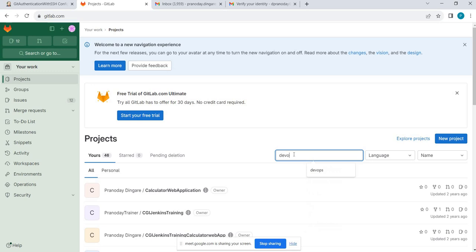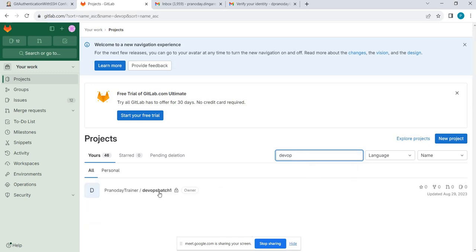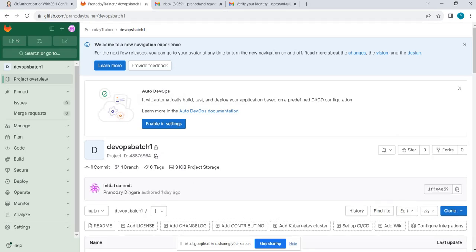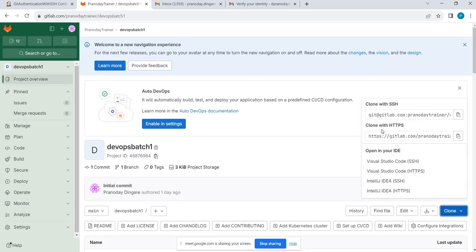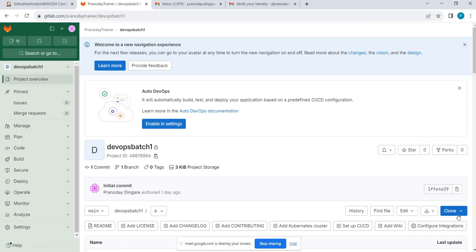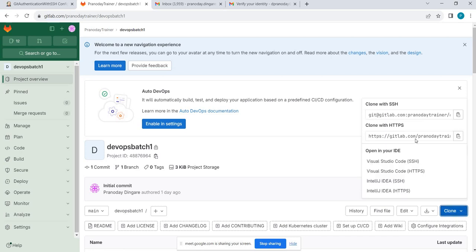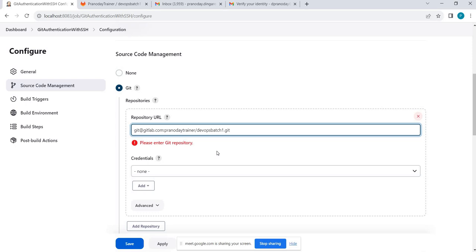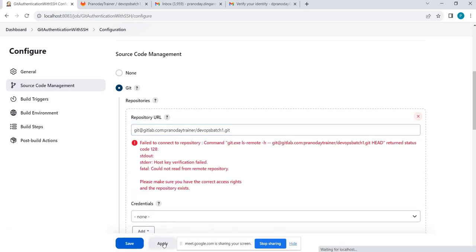Let me go to the DevOps repository. This is our repository, and now we need to get the SSH URL. In the previous session we took the HTTPS URL because our authentication was using username and password. Now let's go here and put the URL. Let's click on apply.